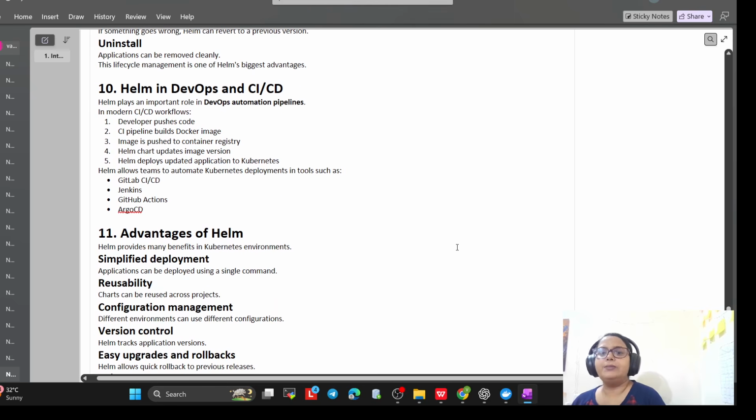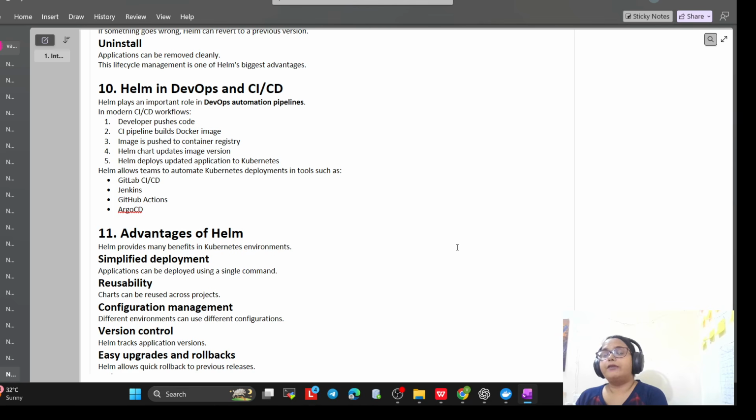Now, Helm in DevOps and CI/CD. Why do we need Helm and what is its importance for developers? Because Helm plays an important role in the DevOps automation pipeline. In modern days, developers push the code, the CI pipeline builds the Docker image, which is then pushed to the Docker container registry. Helm chart upgrades that image, and Helm deploys the upgraded application to Kubernetes. No need for manual intervention. So Helm allows teams to automate Kubernetes deployment in tools such as GitLab, Jenkins, GitHub, Argo CD.